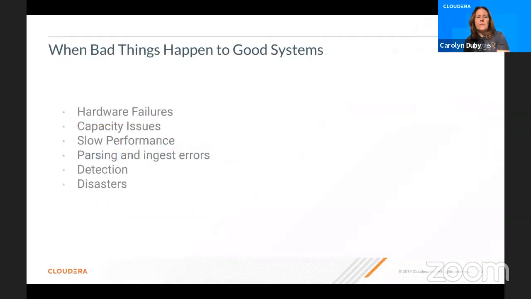Okay, so this part of the talk I've titled "When Bad Things Happen to Good Systems." Caito went over, in great detail, different types of metrics that you might want to look at in your streaming applications. This is a talk about some of the bad things that can happen in your streaming application.